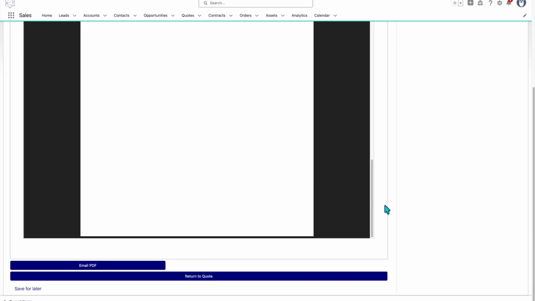If we were to keep scrolling, we can see we can email this PDF. So I'm simply just going to click email PDF, and that's going to go ahead and email off the PDF to our contact on the quote. So for this case, we're going to click return to quote now.